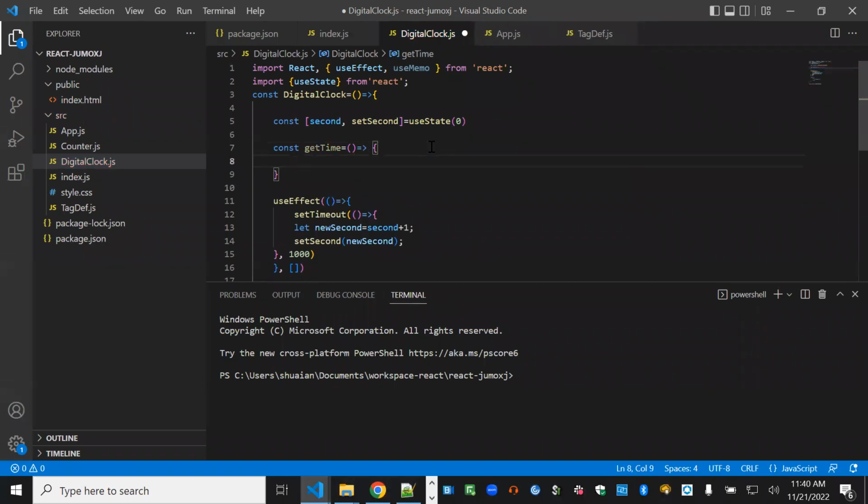Last time the issue was that we defined too many states, and for every tick of a second, we had to update each and every state. One of the ways to solve it is to think of it this way: the minutes depend on the seconds, and the hours depend on the seconds. So we can simply take the hours from the seconds and take the minutes from the seconds.